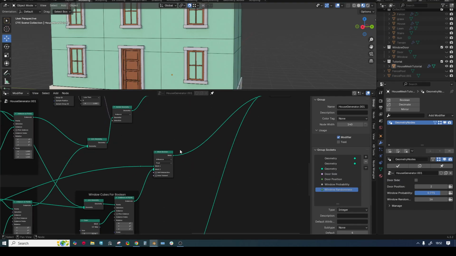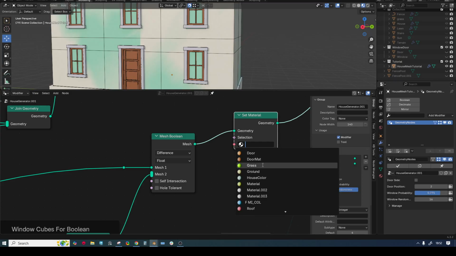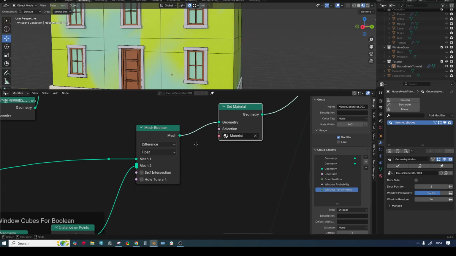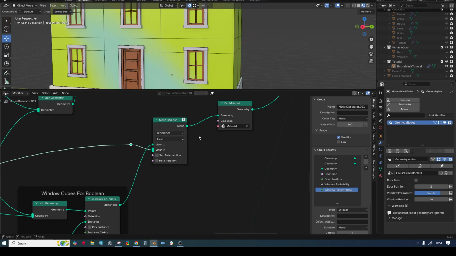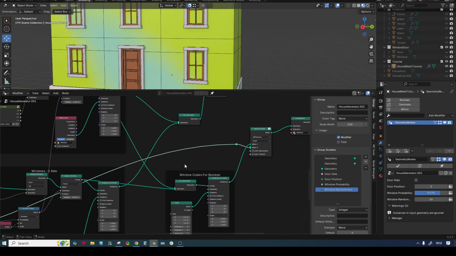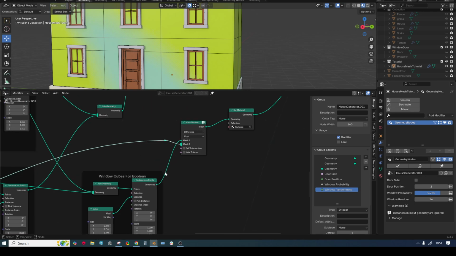Gonna disable. Let's try to set material so we can see. We're gonna use this one, the yellow one. Let's try to reverse the meshes. So alright, so the instances are ignored, so we need to identify again what's the error.